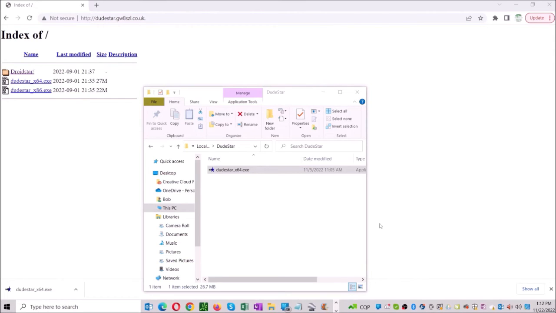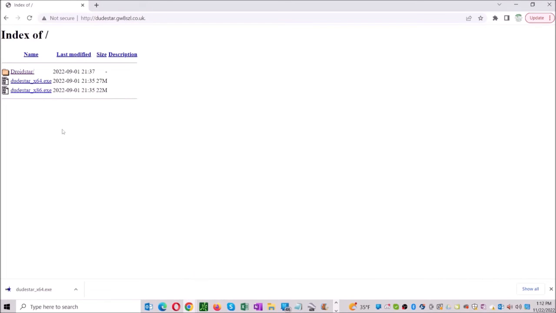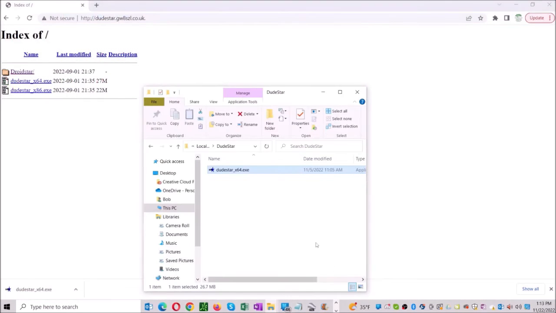First of all, you will need to go to that website that I mentioned in the introduction, dudestar.gw8scl.co.uk, and download either the x86 or x64 version of DudeStar, depending on the hardware you're running it on, and you will simply download that. You can either run it directly out of your download directory or copy it over to its own directory on your hard drive. In my case, I just created a directory off my C drive called DudeStar, copied it over there, and then we'll run it out of there.